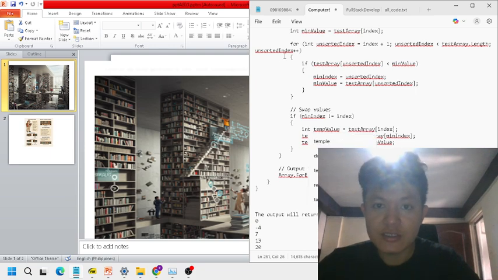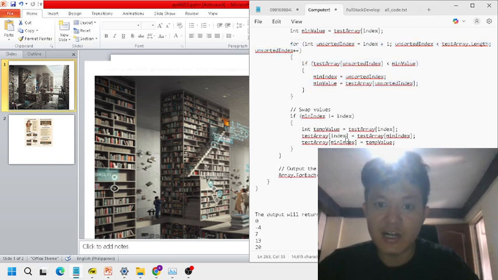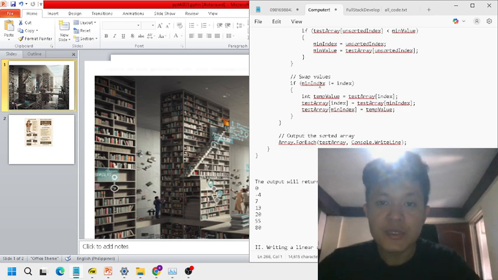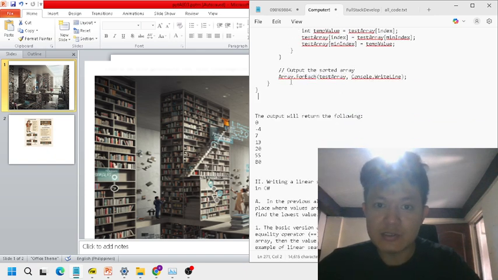And then after this, we have an issue of storing the books here. So we swap the values. We use an if statement again. Min index not equals to index. So int temp value equals test array index. Test array index equals test array min index. So here we're basically changing the value of test array min index to temp value, and then we output the array. So if we output that, this will show negative 4, 0, 7, 13, 20, 55, 80.